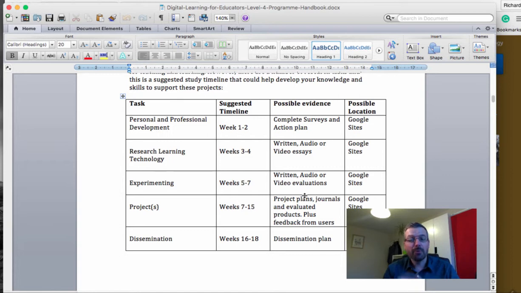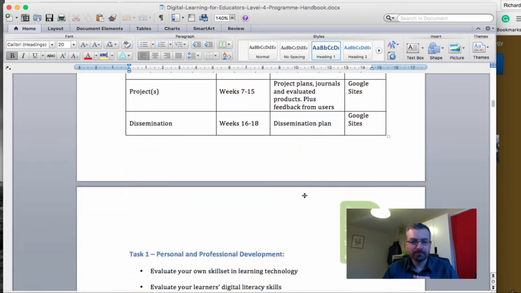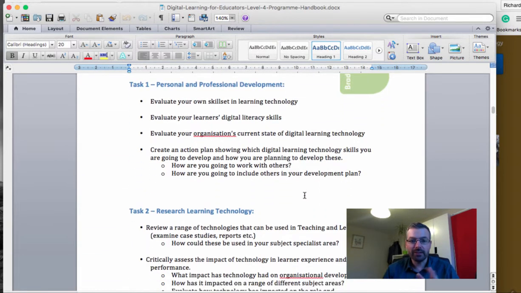And we'll talk about that more as we go through the course. Further into the handbook then, there's a series of tasks I've set out. And these tasks pick up on the key areas that you need to cover throughout the course. The first one is what you're going to be starting today, and that's the personal and professional development section.